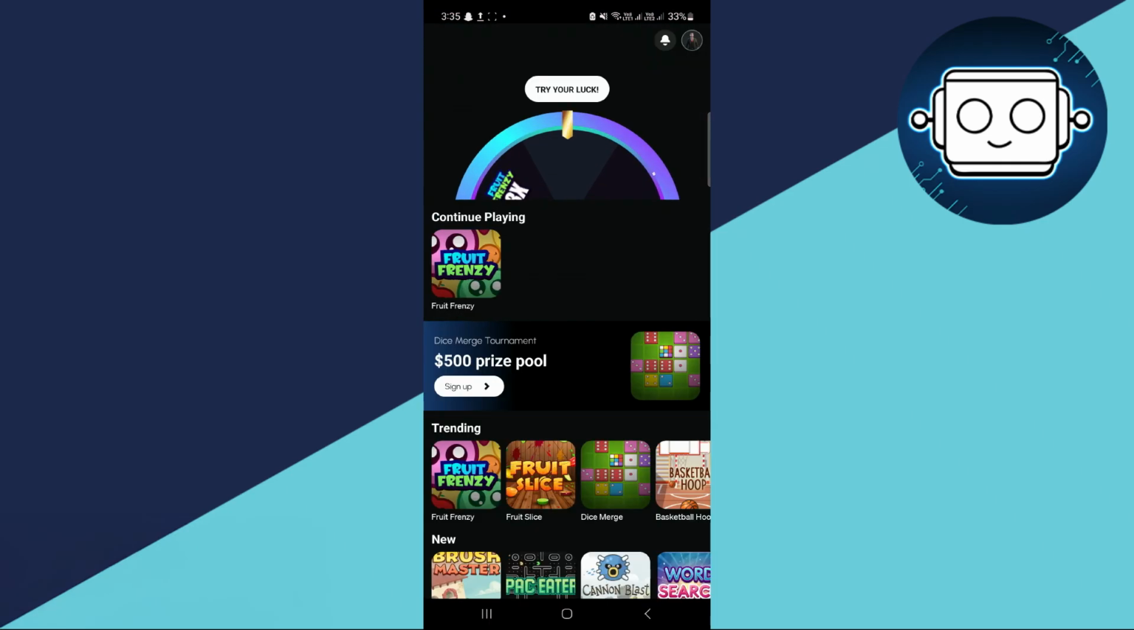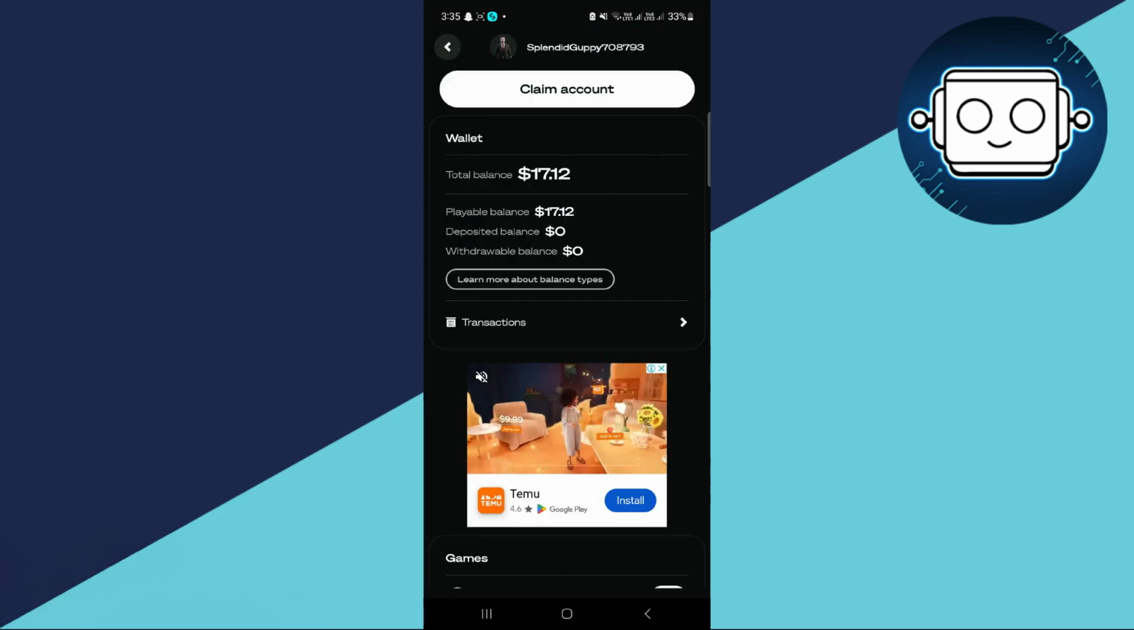Next thing you want to do is of course access the application and just head over to your user profile, which is going to be located at the top right portion of your screen. You simply tap on that.